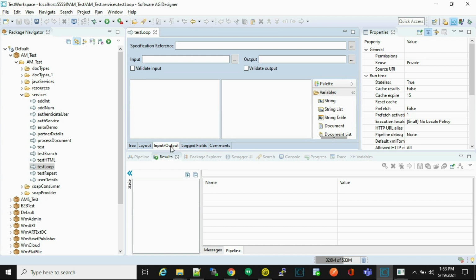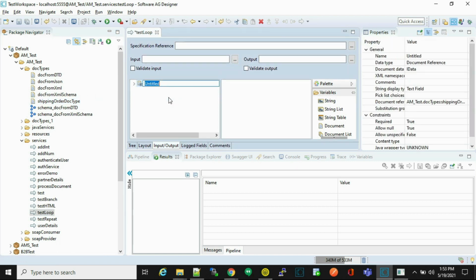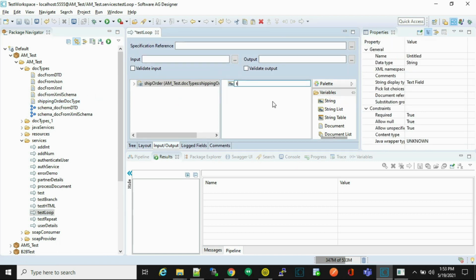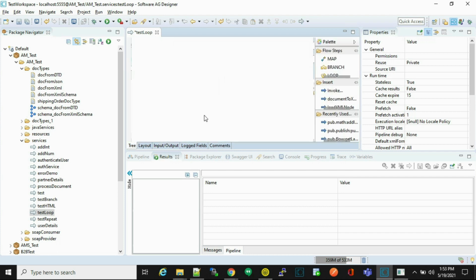Create input and output. Here we will be using a shipping order doc type, which has a list of items. Create output as total price. Those who don't know how to create and use a doc type can check other videos from this channel. Here we will be calculating the total price of the items using loops.